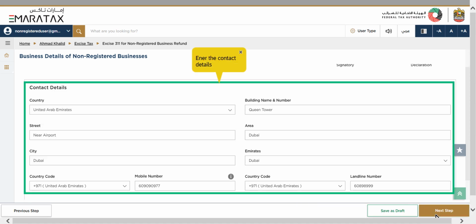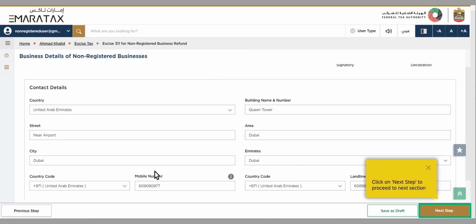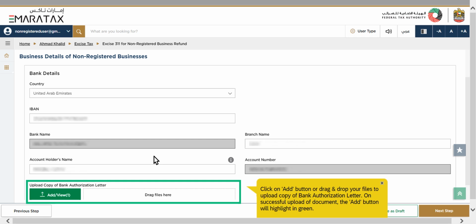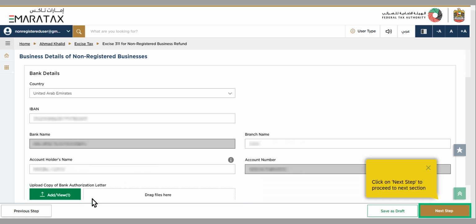Enter the contact details. Click on Next Step to proceed to the next section. Enter the bank details. Click on Add button or drag and drop your files to upload a copy of the bank authorization letter. On successful upload of the document, the Add button will highlight in green. Click on Next Step to proceed to the next section.